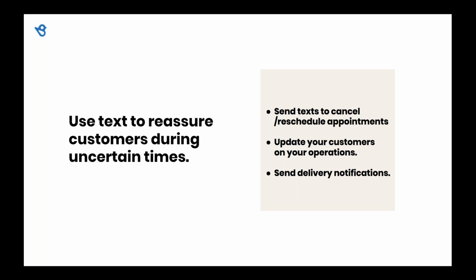Now, texting is especially great for everything that's going on right now, right? We've seen businesses send mass texts out. Let's say they have a bunch of appointments coming up next week. They can send a text to all those people and just say, hey, with everything going on, we just want to let you know that we have to cancel these appointments, but we can reschedule them or we can move them to online if you want to do that. Also, a great way to update your customers on your operations.